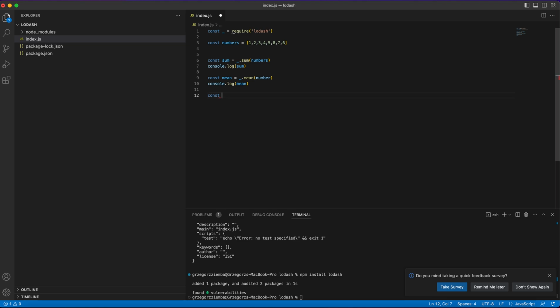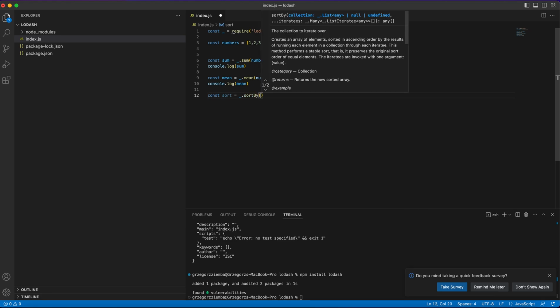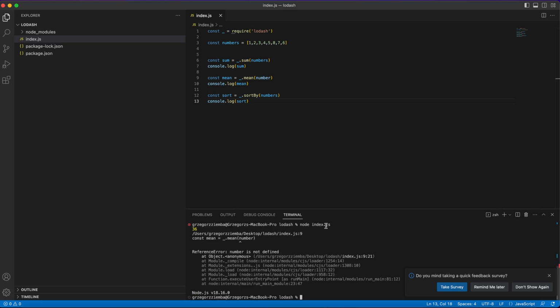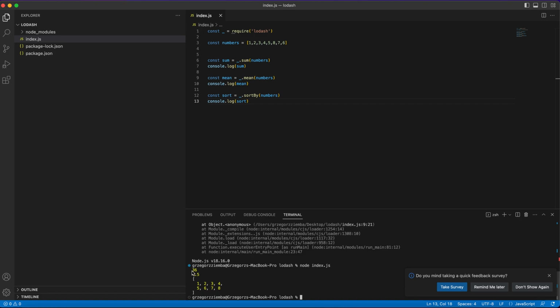We can also call something like sort. So we'll just make _.sortBy, and we can sort by numbers, and of course we can console log it. Okay, so we need to run node index.js. Okay, it's numbers, that's why. Reload our code, and as you can see, everything works as it should.